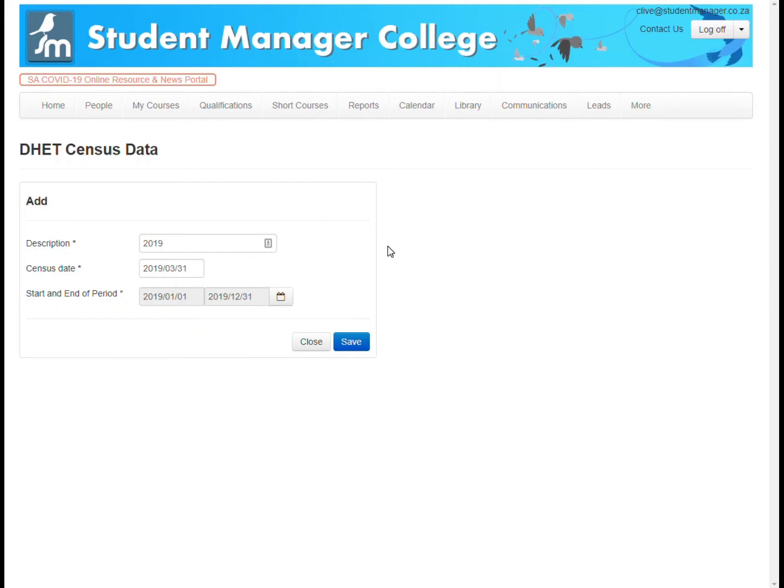I don't have multiple intakes in the year. So I know that by March, that's a solid idea of how many students I have in the year, because nobody is going to be added in extra after that period. So that's why I'm choosing that date as my census date.